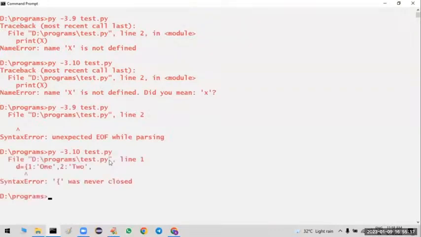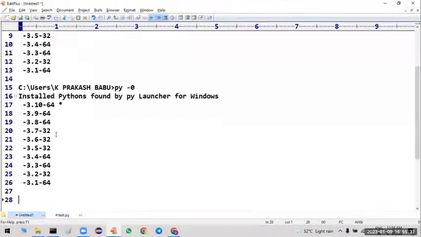Let me take 3.10. Have you observed? Here it is indicating there is one syntax error. The open bracket you have used was never closed. You have not closed this particular bracket. So such more meaningful error messages were introduced in which version? Python 3.10. Not only this one, we have so many things. Of course, if time permits, everything we will discuss in our Python course.